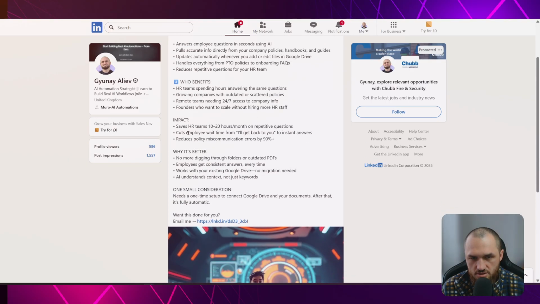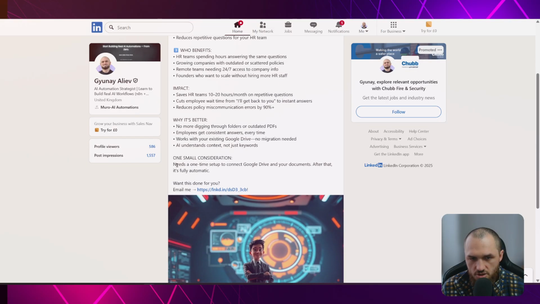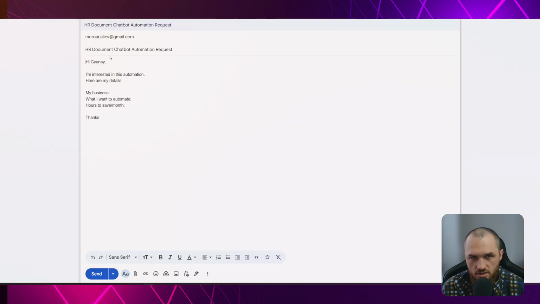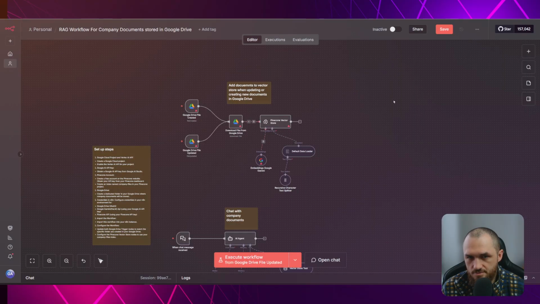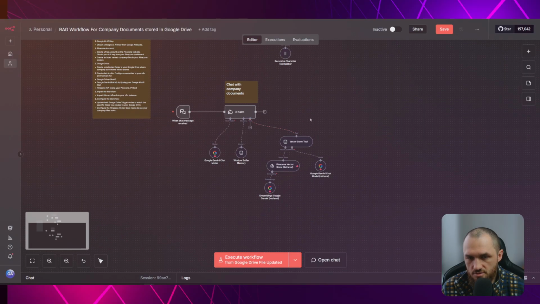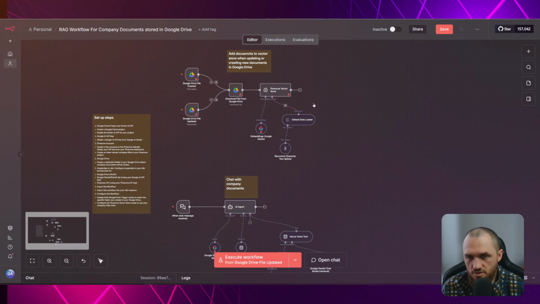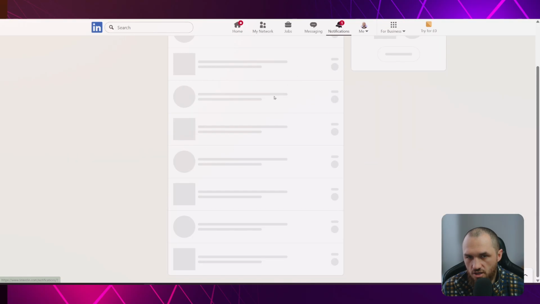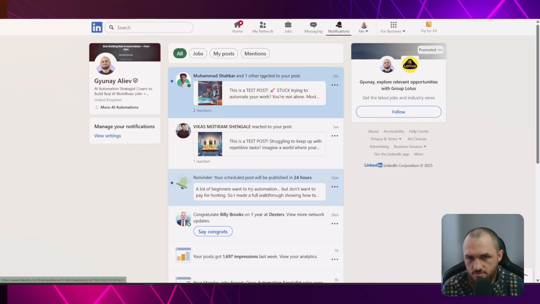Who benefits, impact, why it's better. One small consideration: a one-time setup is needed to connect Google Drive and your documents. After that, fully automatic. Want this for you? We can click again, and HR document chatbot automation request. That's it. We are connecting all of these things for our client who wants it. And that's it.